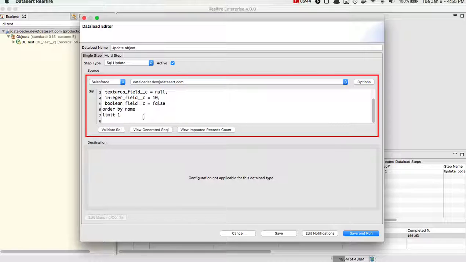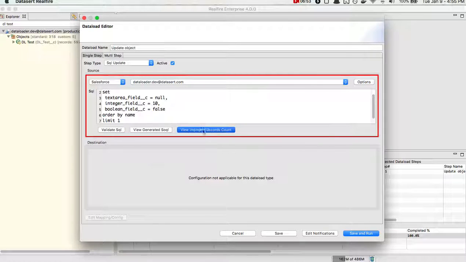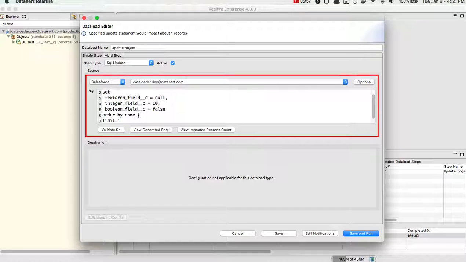Okay, so once you specify this, and let's say you go and see the generated SOQL, it shows how it fetches all the different records that you use, and it also shows how many records. Because you specified the limit as one, it's going to update one record. So I'm not going to run this, but you get the idea how to specify an update statement.